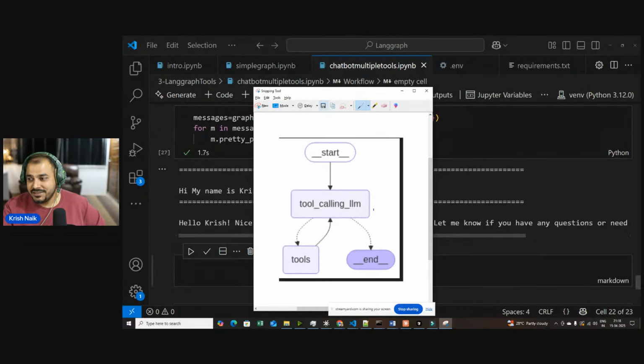Add conditional edges from tool to tool calling LLM. Amazing. Great. Is it so? Great.